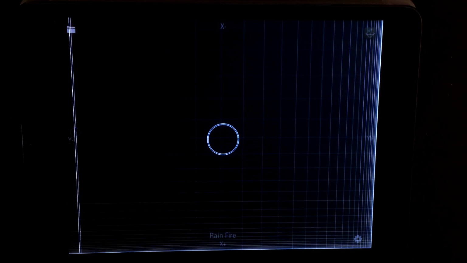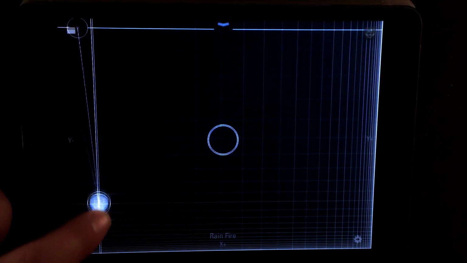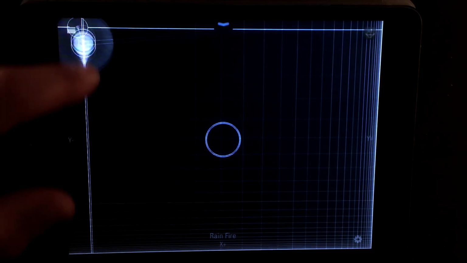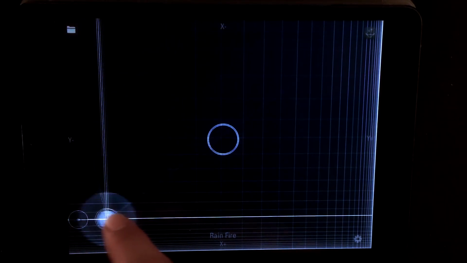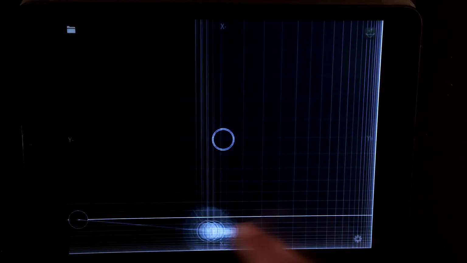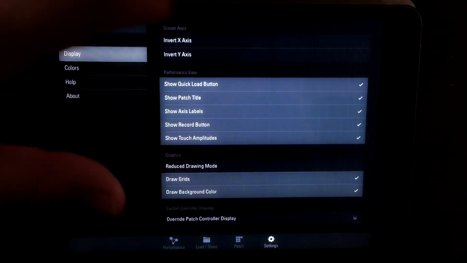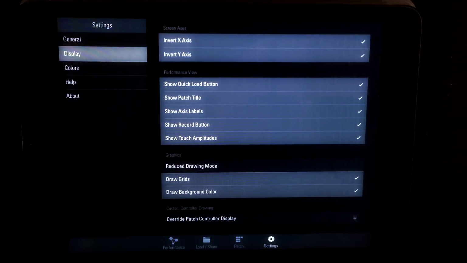That's the Y axis, and this is the X axis. Navigation bar, go to the settings and invert the X and Y axis.